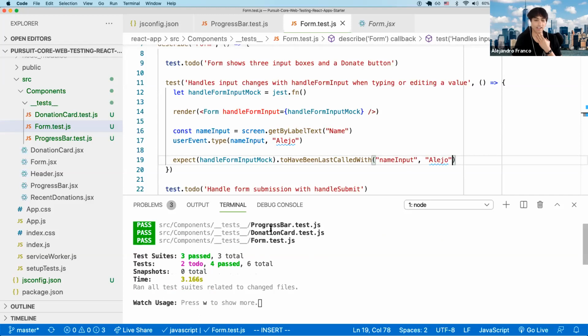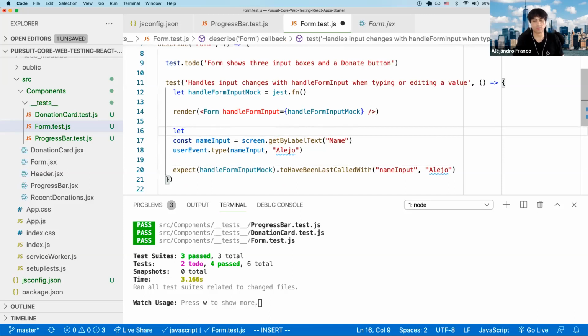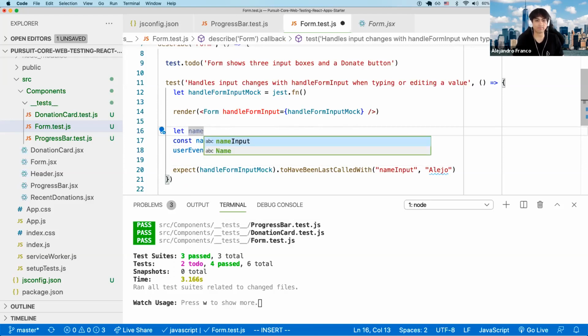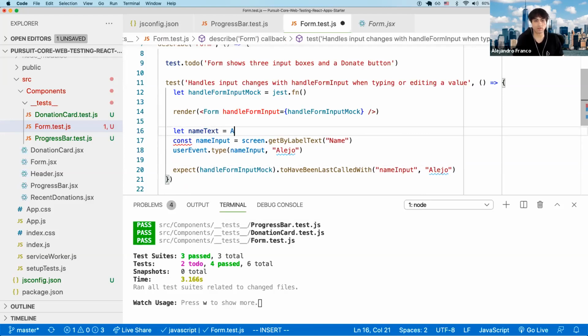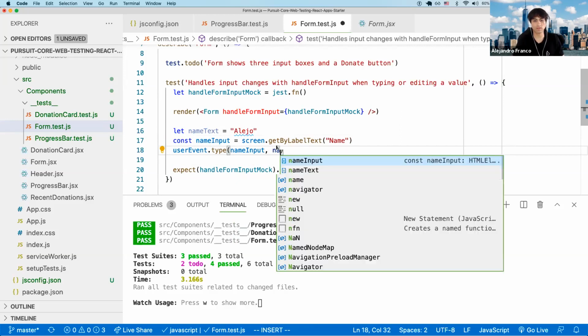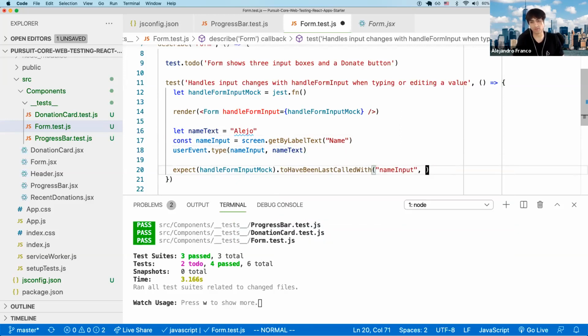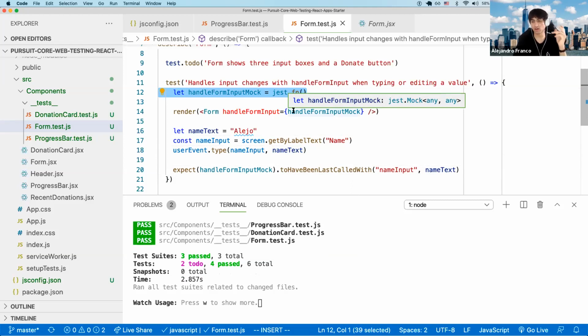Thank you for that. Yeah, now everything is passing. We expect our function to have been called last with these two arguments, name input and the value. Again, as was mentioned, we can just do the variable. Let's say name text. And we just replace that here. So, this is then how we can mock a function and assert that it is being called on something.